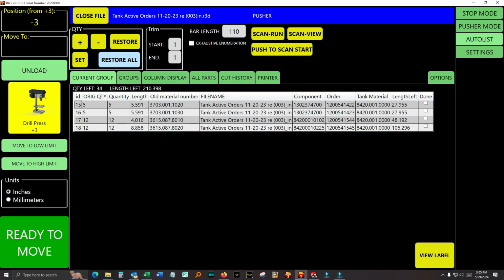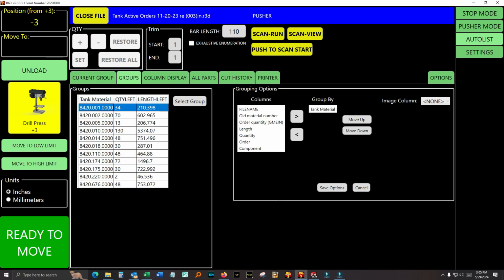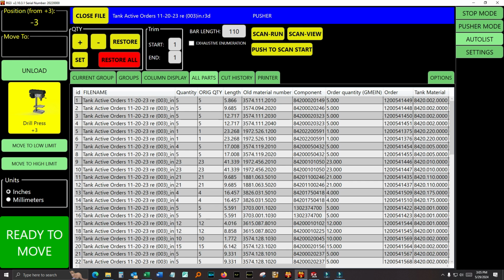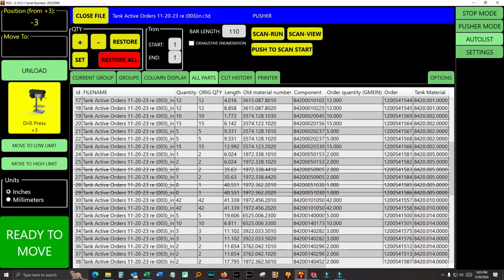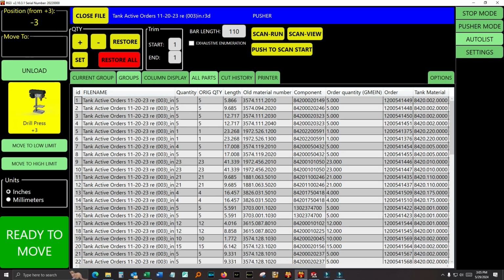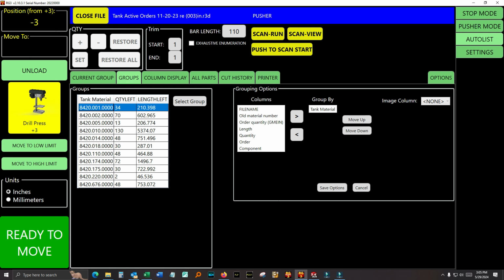Usually when you open a file in AUTOLIST, it sorts the file into groups and displays the current group, be the first group. What I mean by groups is, to explain that, I'm just going to click the Groups tab. Actually, I'll start with all parts. Here are all the parts in the whole list. But we're going to sort it into groups. For one thing, you usually want groups of like material type.